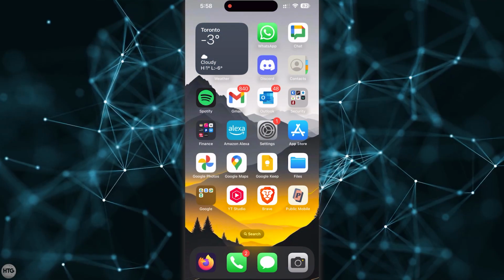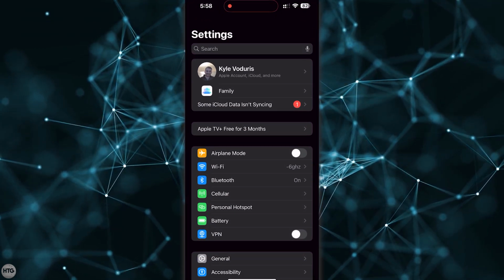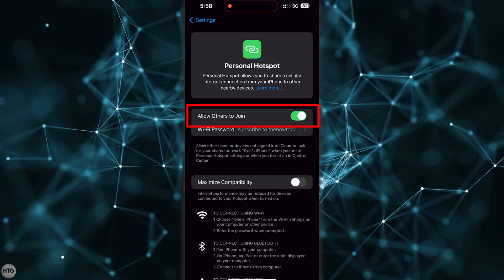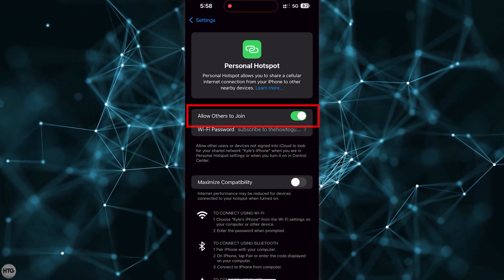To get started, open the Settings app on your iPhone and tap on Personal Hotspot. Turn on the Allow Others to Join option to enable your hotspot.